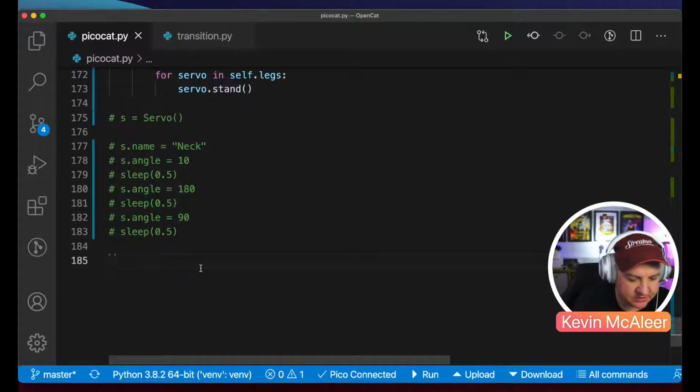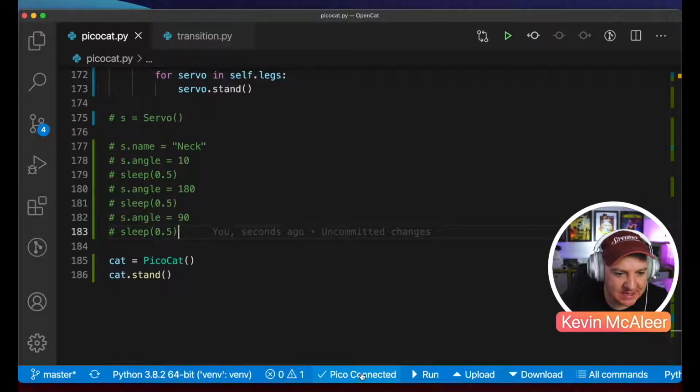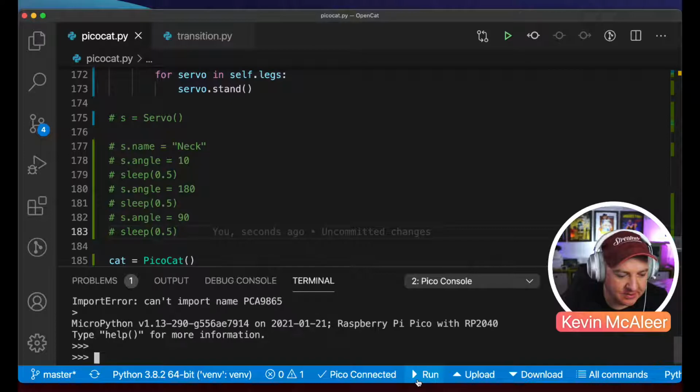So at the very bottom, let's just create a cat. So cat equals PicoCat, cat.stand. That will run all the code that we created. Now, what's the chances that I've created all that code flawlessly and it will work first time? So all we need to do to run this code, our Pico is connected down here. We just click run.